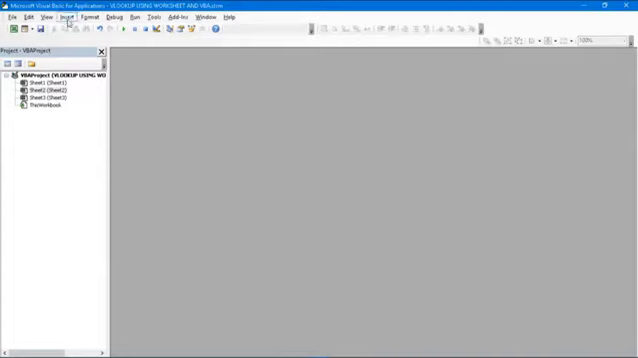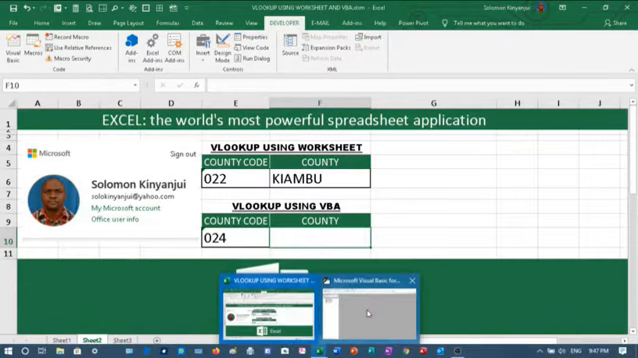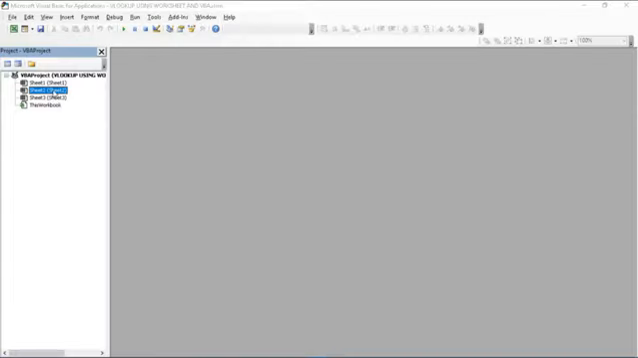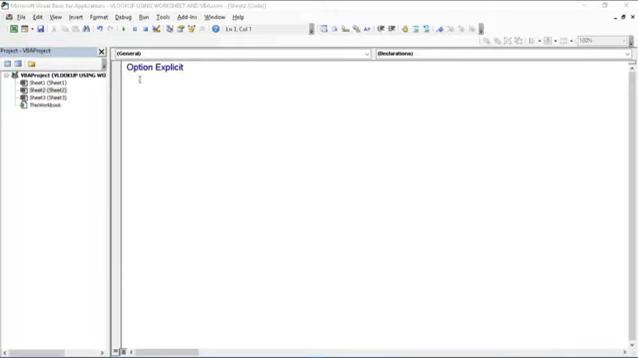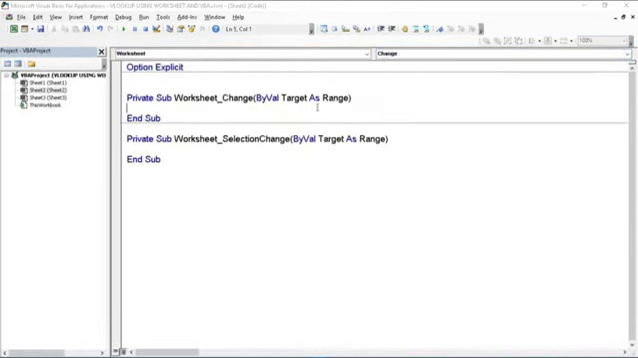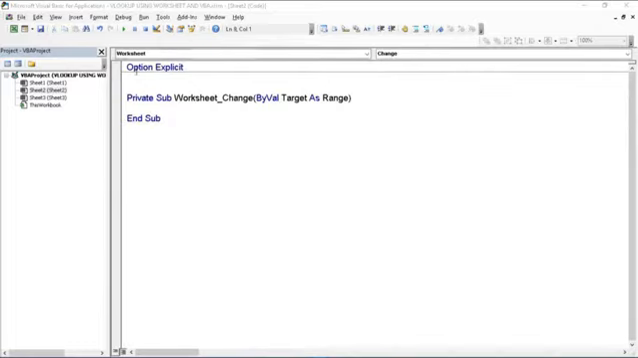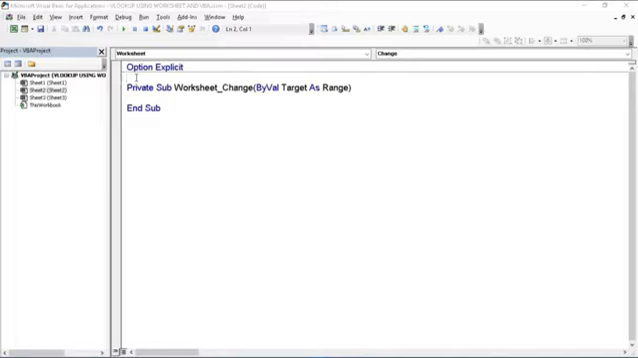So press Insert. That is sheet 2, where we have the small table. So this is sheet 2. Let us click on sheet 2. And here we are going to have the worksheet change event. So we remove this one. Here is where we are going to write the code.